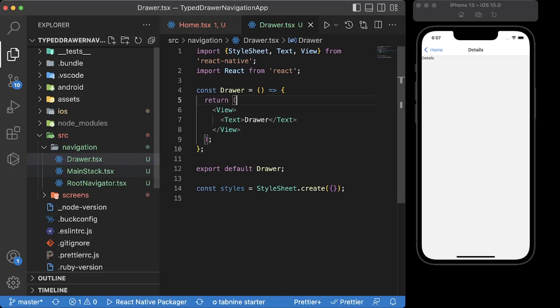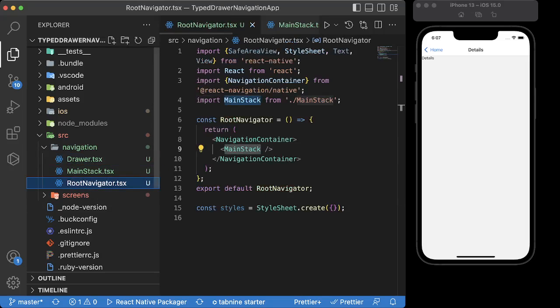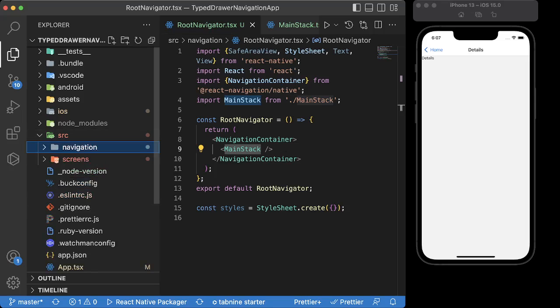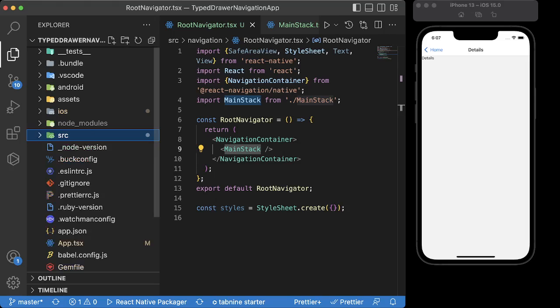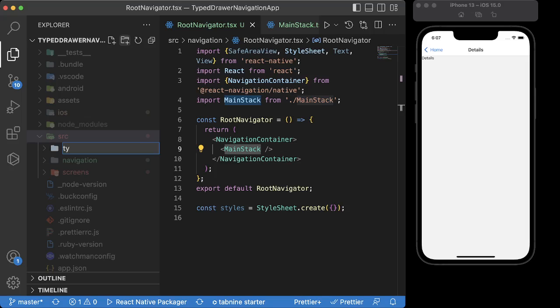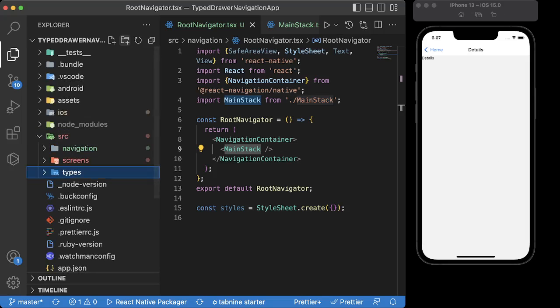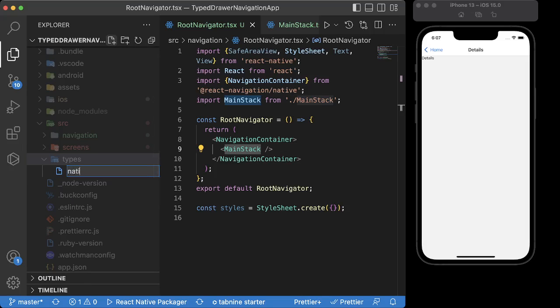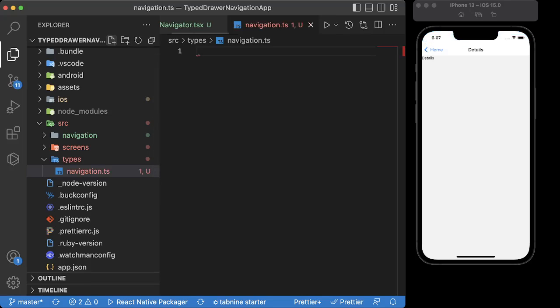Okay, the drawer is like this. So let's sort out the types. Under the source folder, I'm going to create a new folder which I'm going to call types. And then under types, I'm going to create a file called navigation dot types. So this will contain the logic, or the types, for navigation.